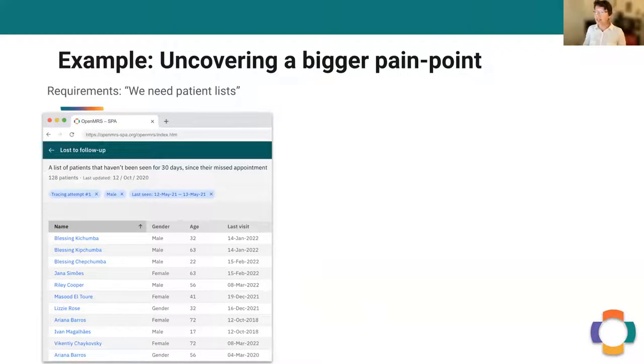Let's look at another example. This happened about a year ago, where Kiran, one of our designers who you'll hear from today, uncovered a bigger pain point that we didn't really think about when it came to writing the requirements. So we had this project where we said, hey, designer, we need patient lists. You know, people want to see their patients who are lost to follow-up. We need a nice, easy way to show here's all the patients that are relevant. So we got that design.